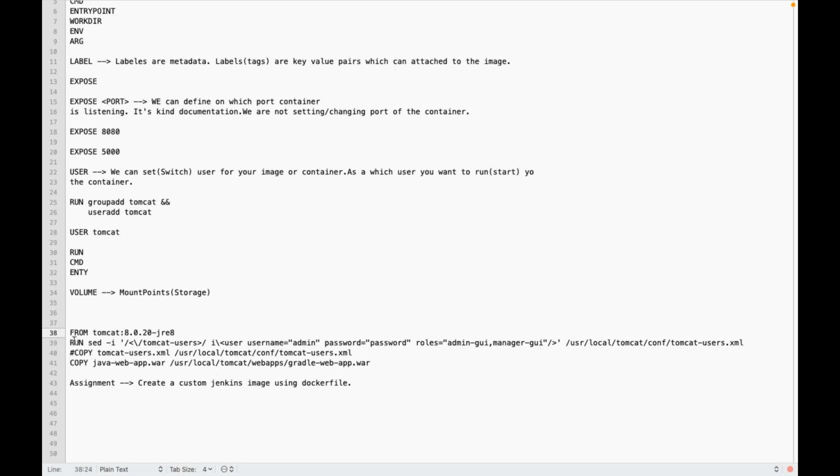So if I do this while creating an image itself, wherever I create a container, will that container have this Tomcat user? That Tomcat will be having this user. If you want to really access the Tomcat manager app, can I access that manager app using this username and password? While creating the image itself, I am doing this.